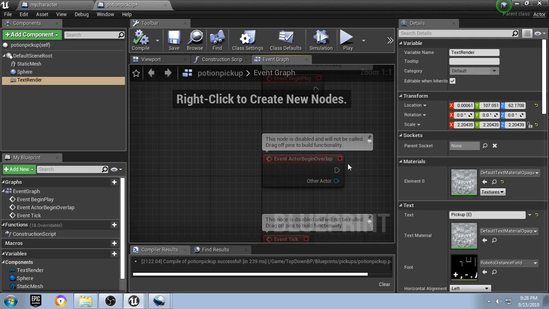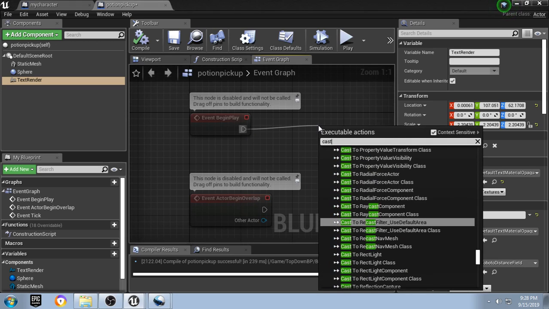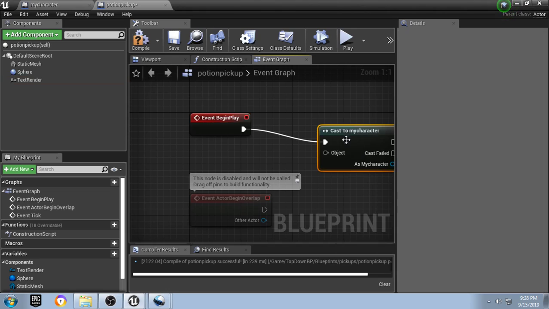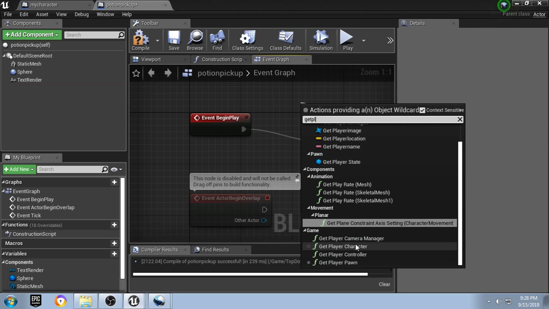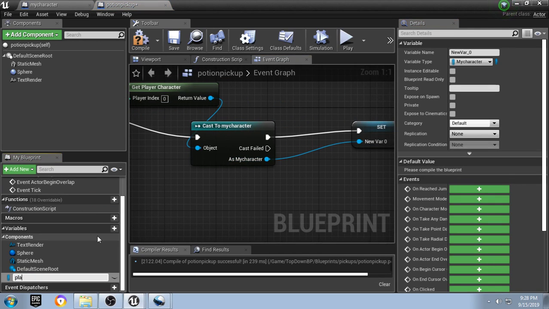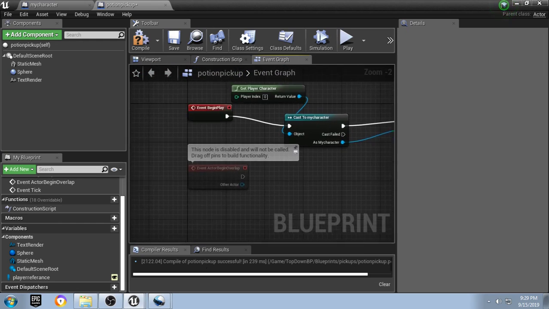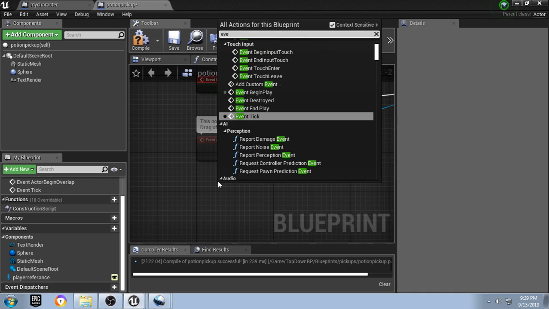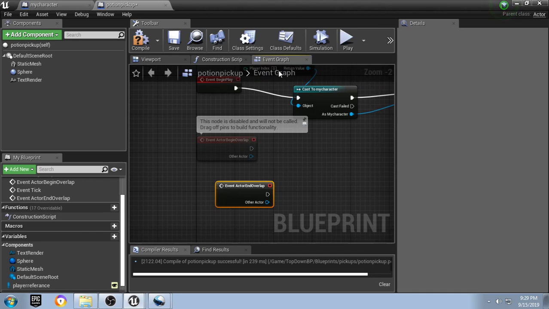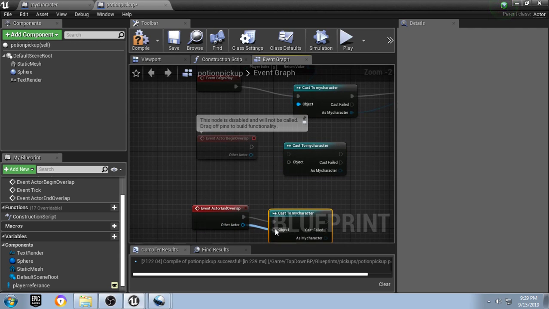I think what we're going to do is head over to the event graph, and on event begin play we're going to cast to my character. So cast to my character, get the player character as the object, and promote it to a variable. We'll call it the player reference, and we'll make it publicly editable. And we're going to use this event actor begin overlap, and we'll use an event actor end overlap, and the actor we're going to overlap will be ourselves. So we'll just duplicate this and plug it in like this.